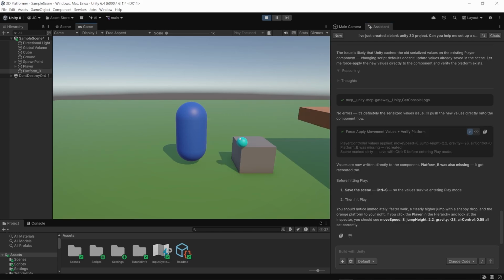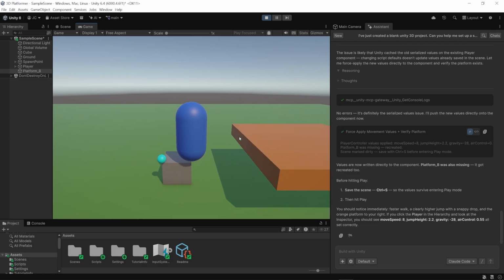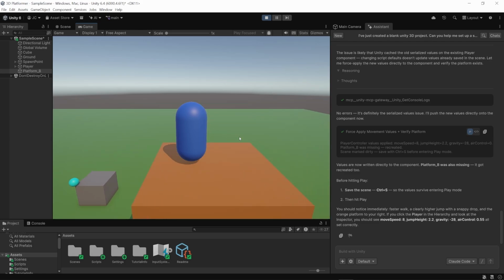And there we go. The assistant has updated the movement settings and added a second platform for us to test with. So now we can actually move around, jump, and start interacting with the environment in a more meaningful way. Instead of just testing a flat surface, this is where we start moving from setup into actual gameplay feel, adjusting and refining the experience so it becomes playable.